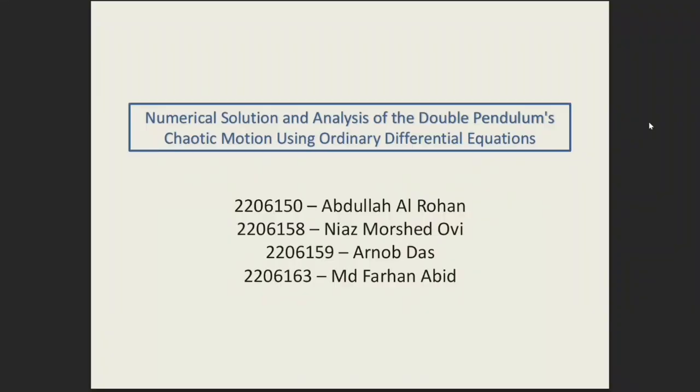The title of our project is Numerical Solution and Analysis of the Double Pendulum's Chaotic Motion using Ordinary Differential Equations. At first, I would like to give a brief overview on the whats and whys of the project.